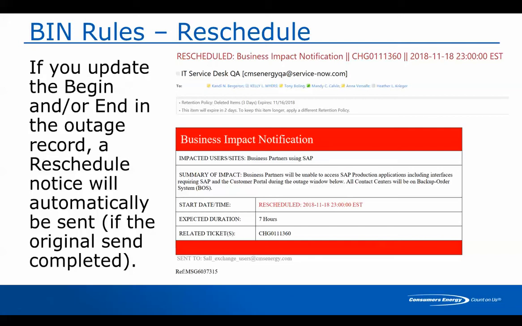So if you create your initial outage record but it hasn't hit that 3-day send rule yet and you go in and update it, it's not going to send a reschedule. It's got some smarts built in there, but it is automatic, so we don't have to worry about contacting my team to get an updated bin out and all of that stuff.